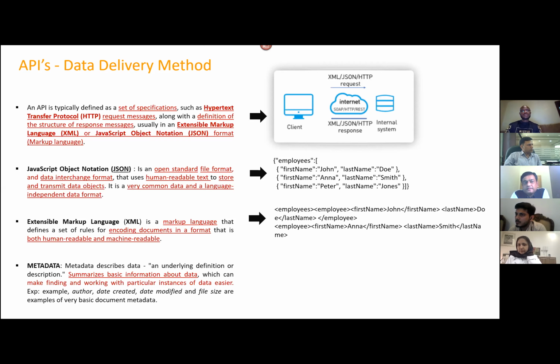And I'm asking for information in a specific format. When I say specific format, I want the data either in JSON format or in XML format. Now, these are the language formats. When I say JavaScript, I hope all of us have heard about JavaScript. This is the most commonly used data language. It's actually an open standard file format, and it uses human readable text.